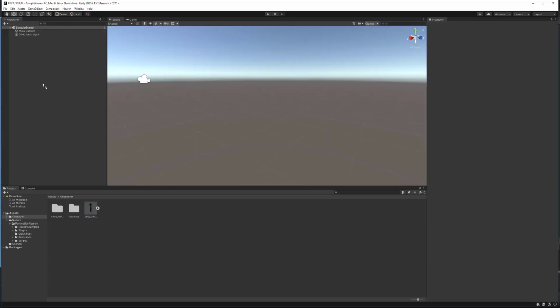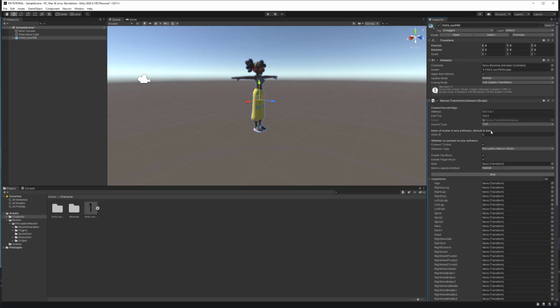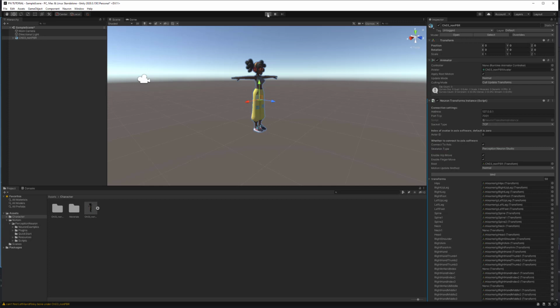Next, we're going to drag the character into our scene. Select our character, add a component, Neuron Transform Instance. Add our local host, update our port, select TCP, enable connect to Axis, and select Perception Neuron Studio. Then click on bind. Once that's complete, we can go ahead and click on play, and our data is now received onto our character.